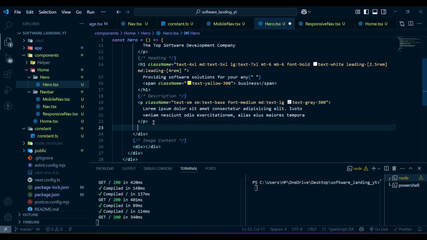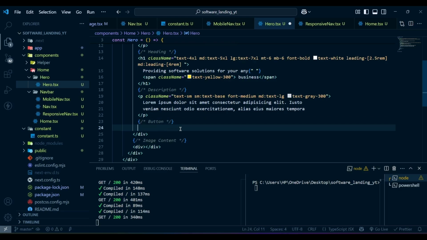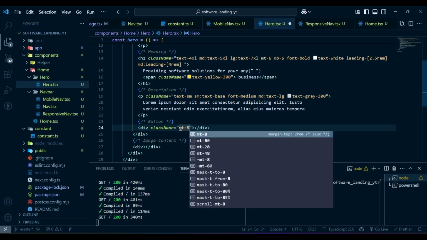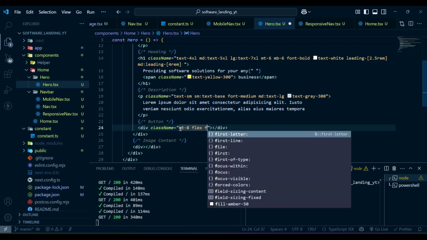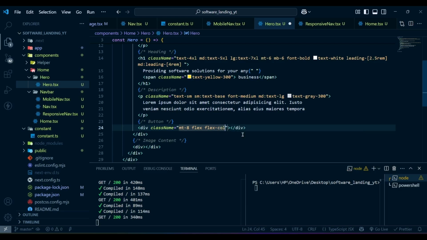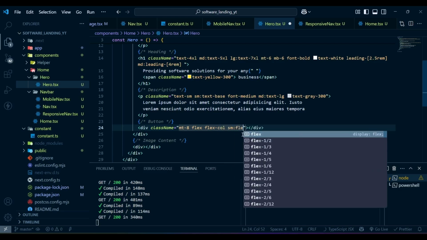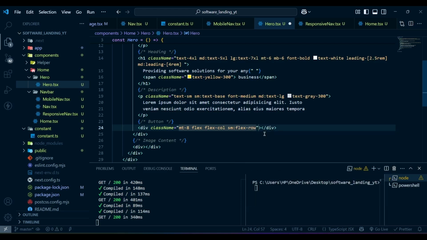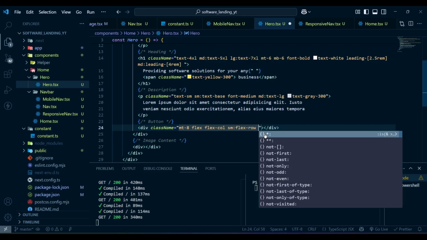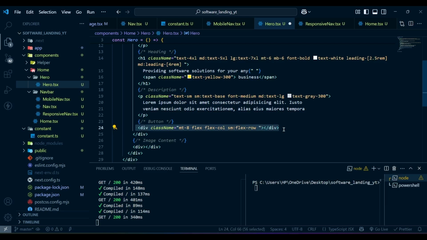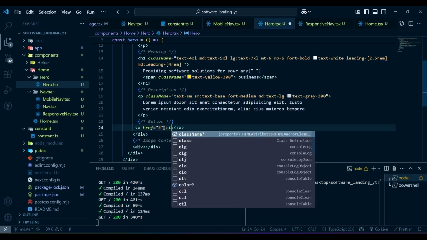So after the description we have the button. First we have a div here with a class name of margin top of 8, flex will be in the column direction. In smaller devices flex will be in the row direction. We don't actually need this div here. We can use the a tag, and the href will be hash, and this a tag will have some class names.